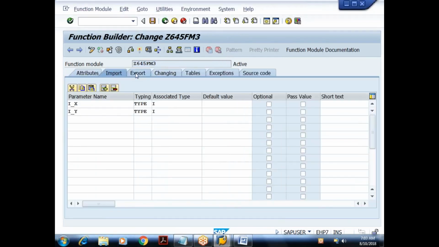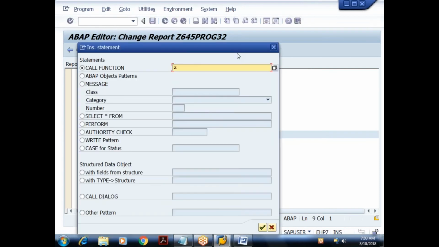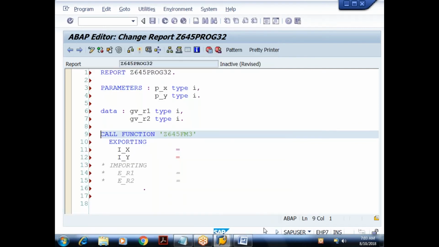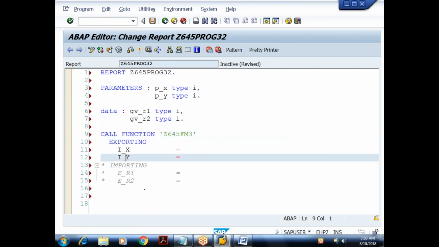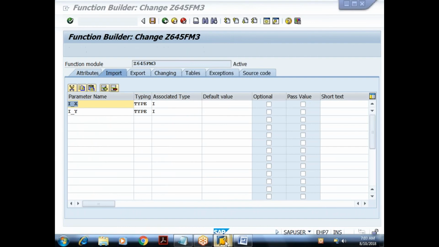So import becomes export and export becomes import. So I'll go to pattern. I'll give the name of the function module as Z645_FM3. This is the name of the function module. You can see here import has become export, and export has become importing. And you can see here this i_x and i_y are not commented because by default these two parameters are obligatory. So compulsorily you have to export the values.